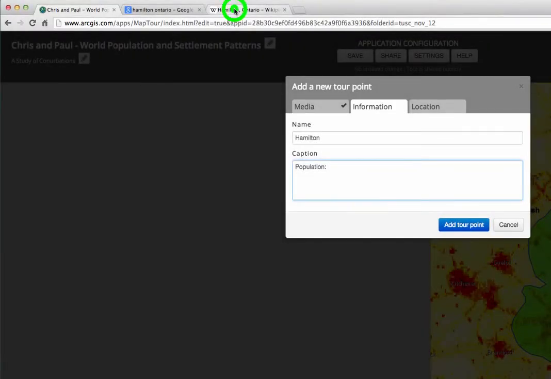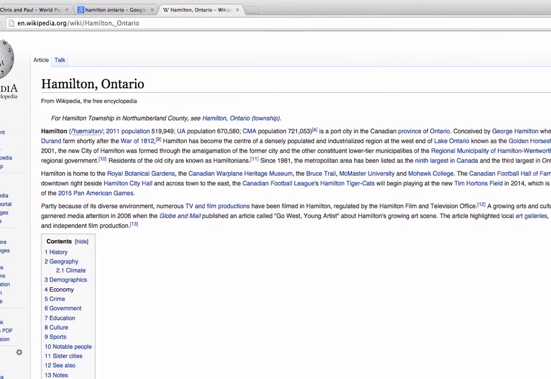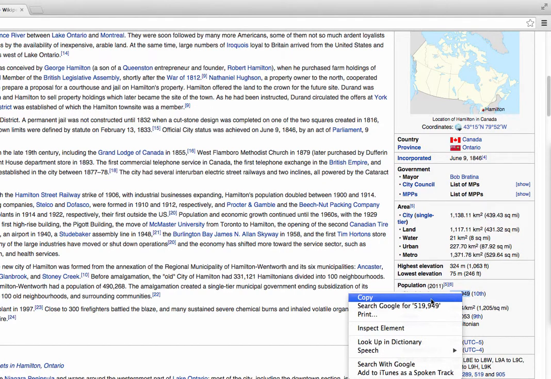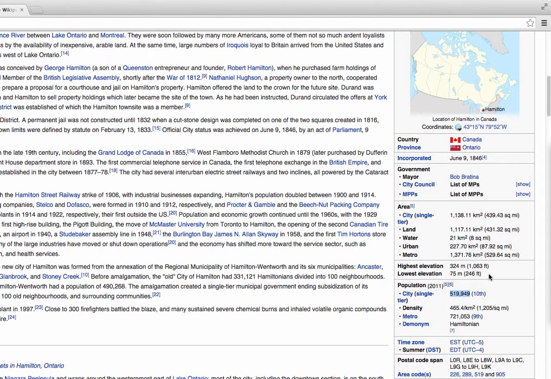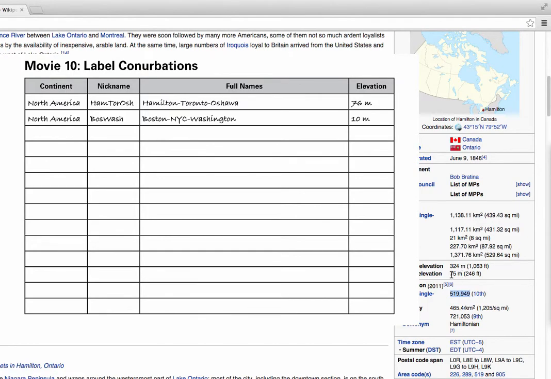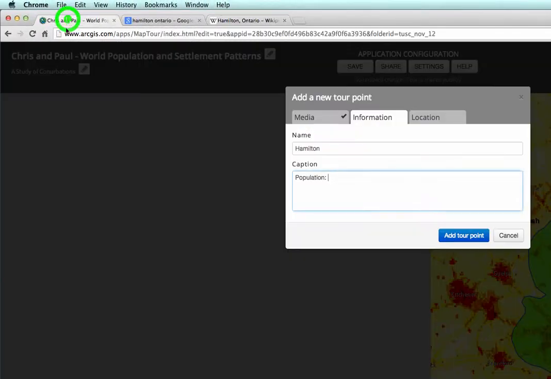And this is where Wikipedia comes into play, because if we take a look at Wikipedia, they have a lot of good information sort of on the right-hand side here. And we see our population, 2011. We've got this number right here. So we can select that number and right-click and copy. And also while we're here, we can make note of the elevation, and back at movie 10, there's a spot to put in the elevation of your conurbations, and so we can use that number right there. Let's go back and we'll just right click and paste in here, and it takes out our space. Let's put our space back.